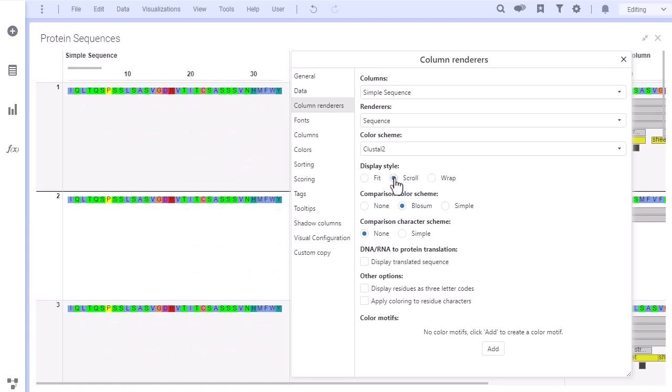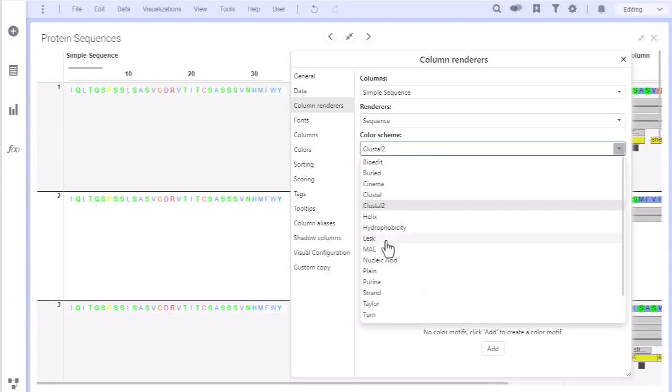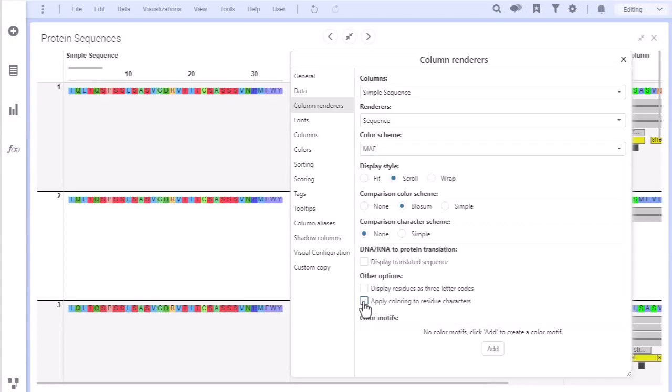For columns with aligned sequences, a comparison color scheme and a comparison character scheme can be chosen to illustrate the differences between the sequences. Also, if the sequence is a nucleotide sequence, it can be translated to protein sequences. I'll cover these options a little bit later. Individual residues can be displayed as single characters or using three-letter codes. Also, coloring can be applied to the characters of the sequences themselves rather than the backgrounds of the characters.